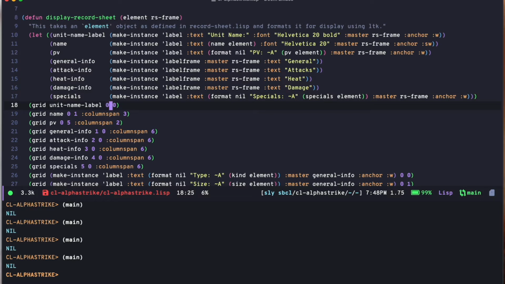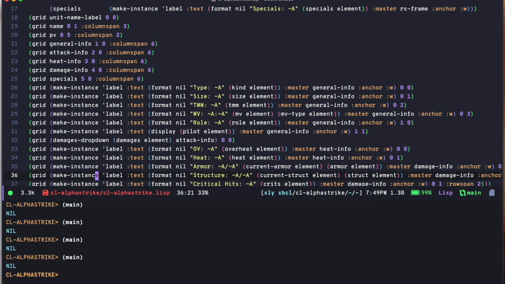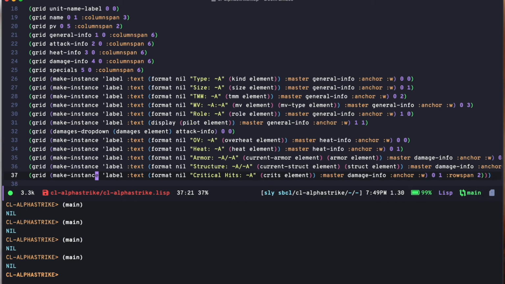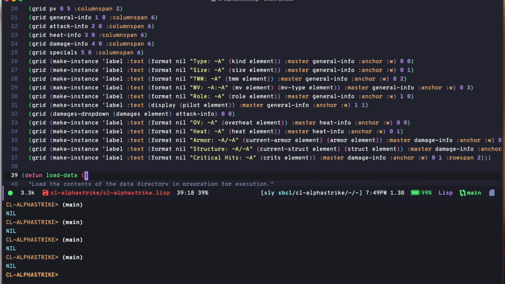Sorry, folks. So then under here, this is where we're actually packing these labels into their display. So I begin by packing in the top level, right? Which is the unit labels, the name, the point value, and then the four information blocks and the specials. After that, I then pack my widgets that fill out the information blocks. And you can see those, if I just come a little lower so that it's all on the screen.